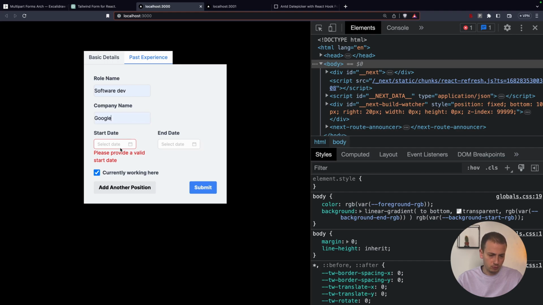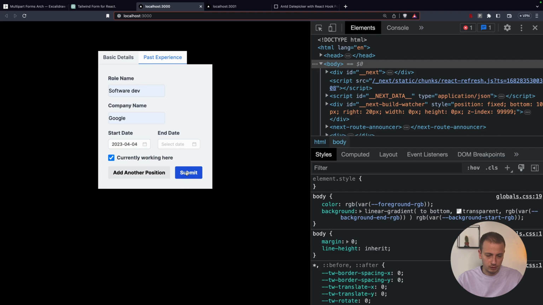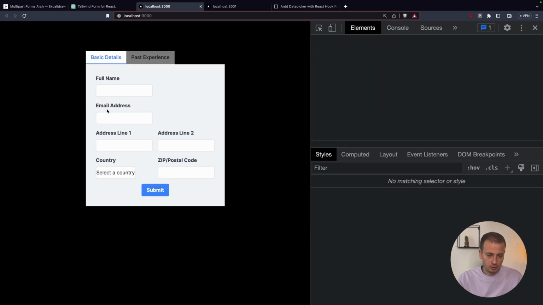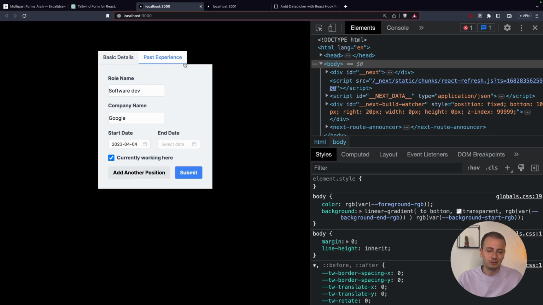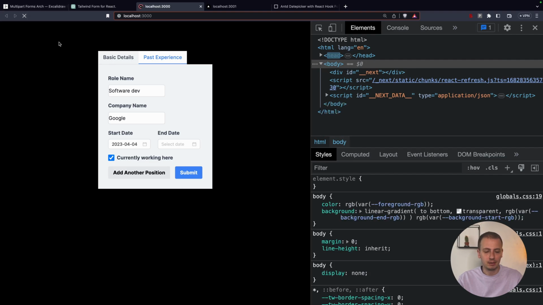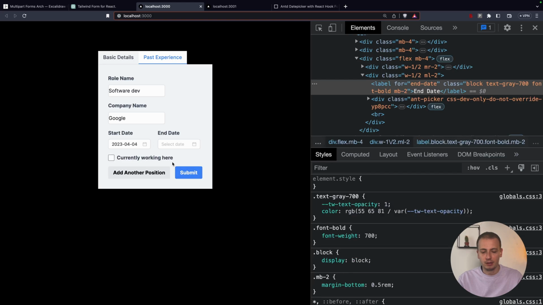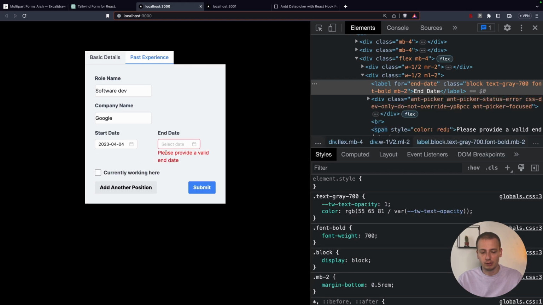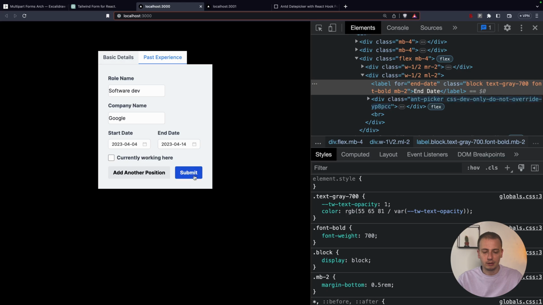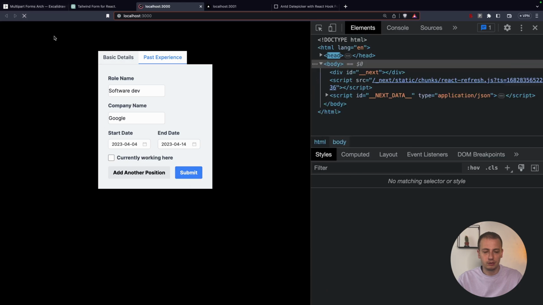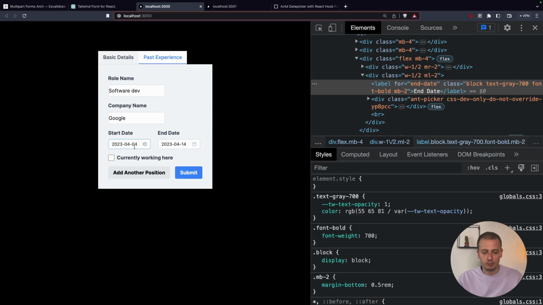which means we should be able to submit a form like this. And if I refresh, oh, I lost the data. Let's go here. So I lost the data on the first one, but I had data on the second one, and therefore here we have it. It is persisted. If I refresh the page, I have that. If I submit like this without currently working here checked, the end date is asking for a valid date. And if we submit and refresh, we get persisted date fields.